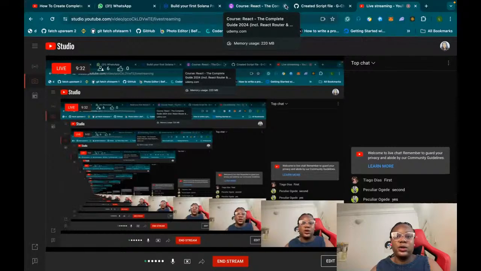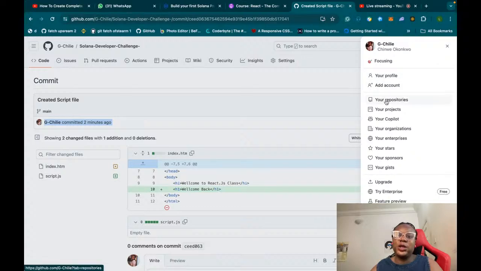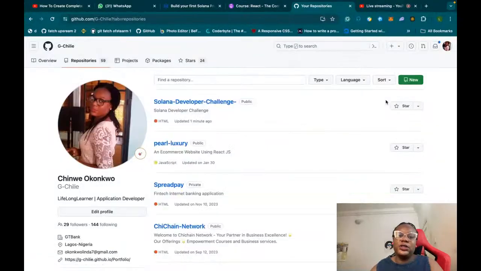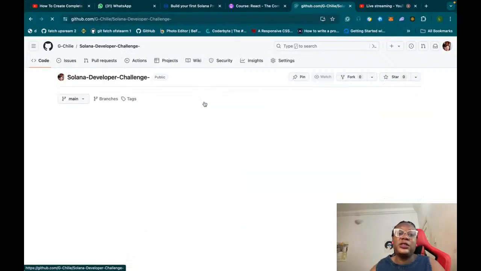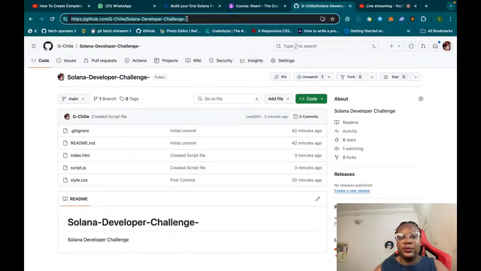This is how it is done. This is how to create a git and push. After you've done all this, on the final submission for the Solana Developer Challenge, which is going to be on the 25th, I encourage you to submit before the 25th. Submit on the 24th, yeah, better that way, so you won't miss. When you want to submit, this is the link you will copy right here. The link on the search bar is what you will copy and submit.